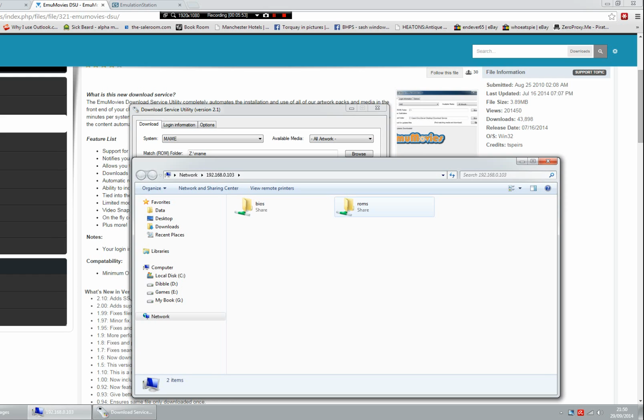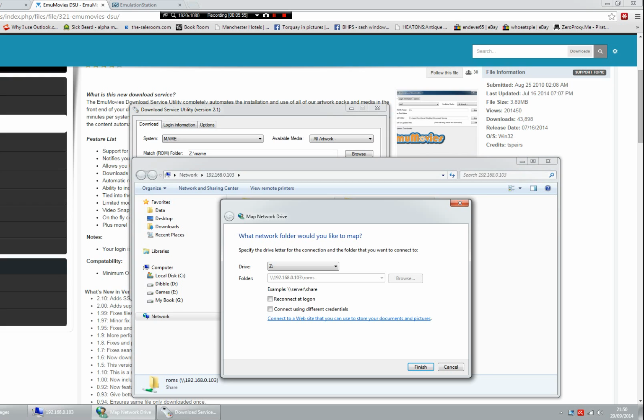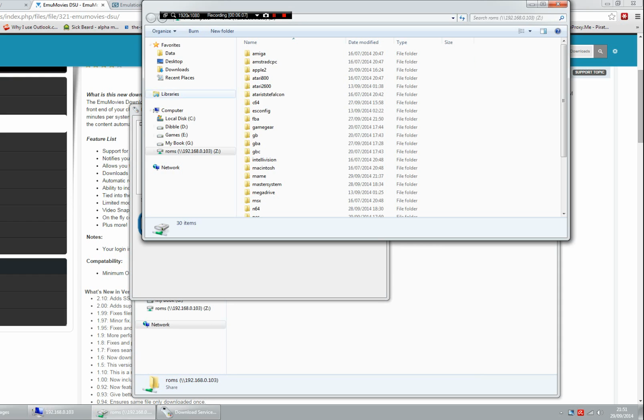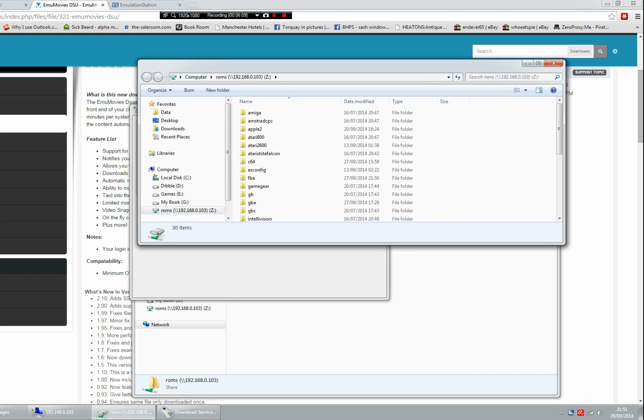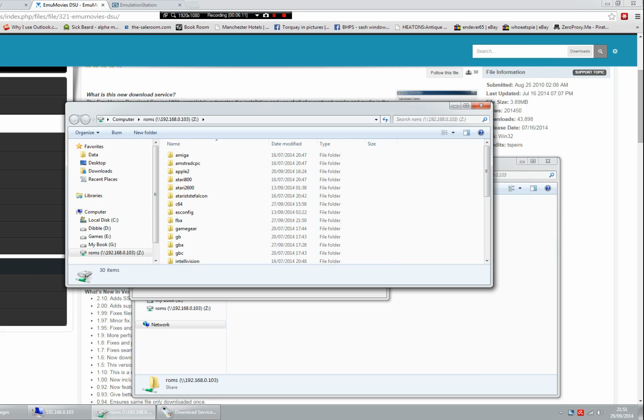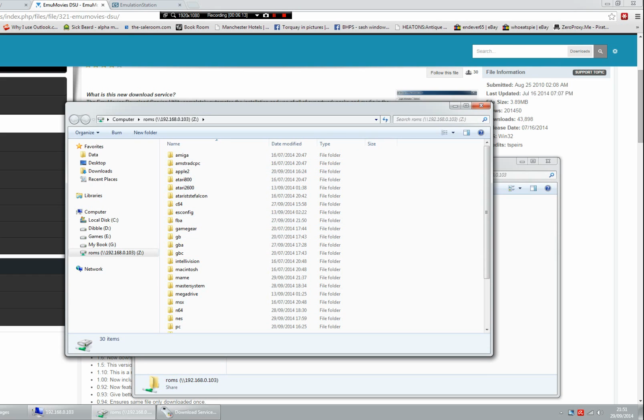Now on ROMs, if you right mouse click and choose map network drive, choose any drive, it doesn't matter which one. I'm going to choose Z. I'm not going to reconnect at logon because I don't need this happening every time I use a computer, it's just for this. So Z, hit finish, and now the computer has said, right, Z drive is my Raspberry Pi ROMs directory, and I don't need that window anymore, I can close that.